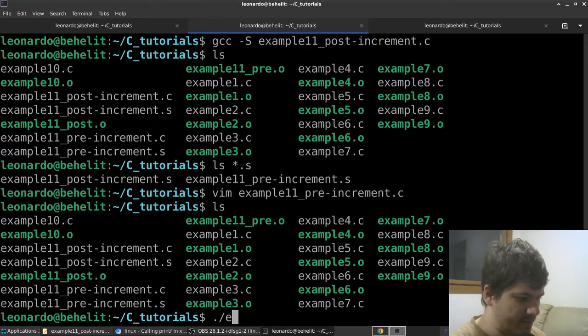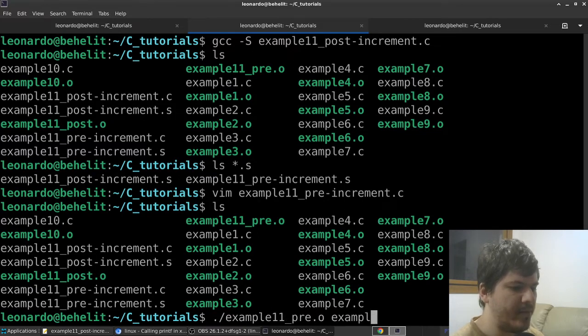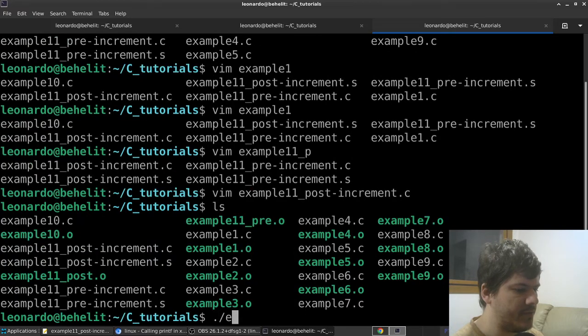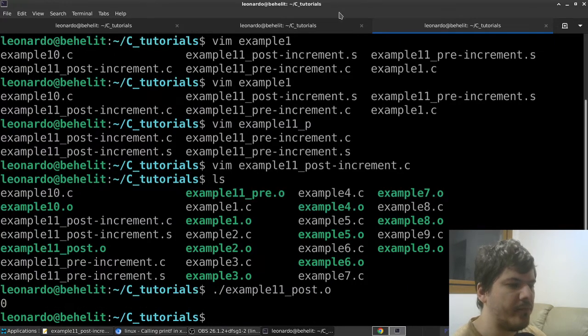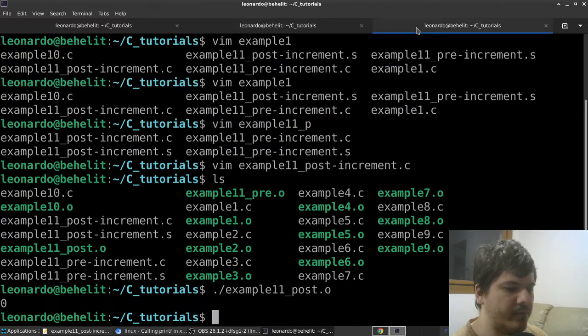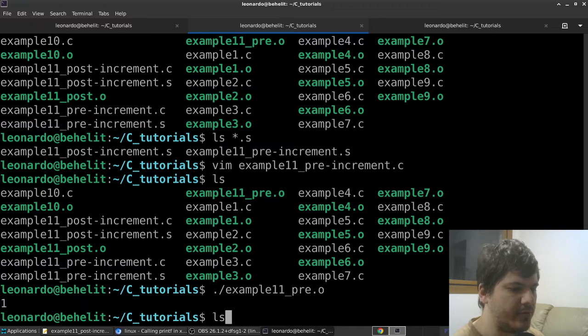So let's execute. I already compiled it, so I will execute the pre-increment .o, and here I will execute our example 11 underscore post.o. As you can see here, on the pre-increment operator we obtain 1, and on the post-increment operator, as seen in the last video, we obtain 0. So why does that happen? Well, let's look at the code.